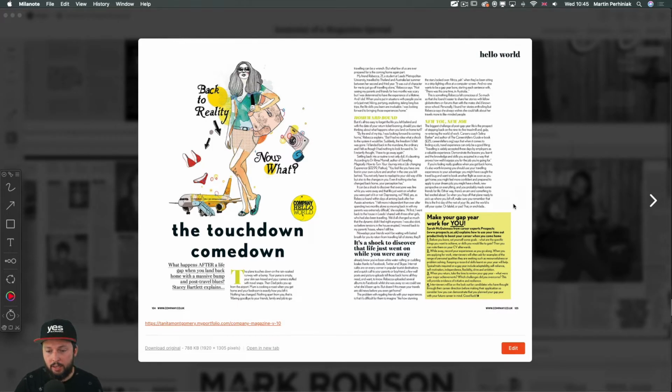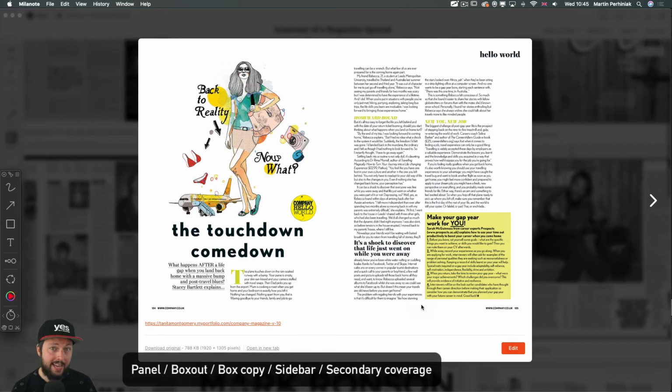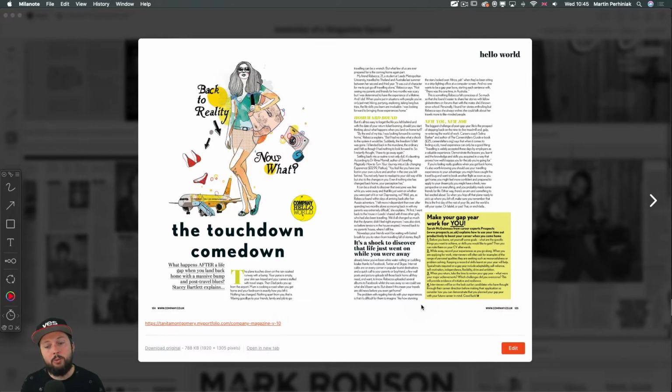Now, there's another very common element within a magazine spread, which has several different names. This is what I'm talking about when you have an additional little article within the article. It's like a side story that relates to the article itself. There's many names for this. So it can be called panel, boxout, box copy, sidebar, and also secondary coverage. There are slight differences between all of these, but essentially they all relate to these additional separated or isolated details, which usually helps to tell a complete story beside the main body copy.